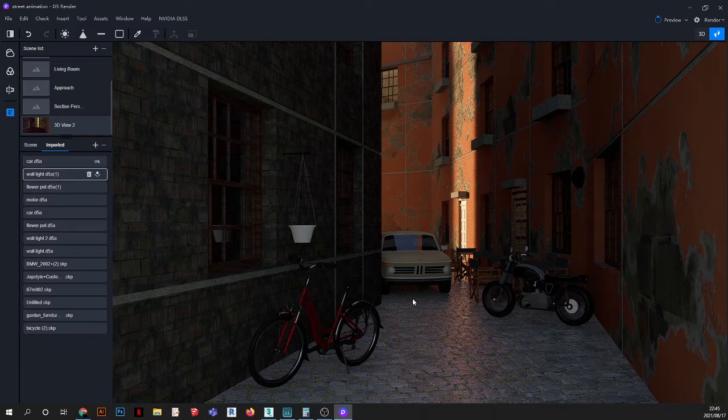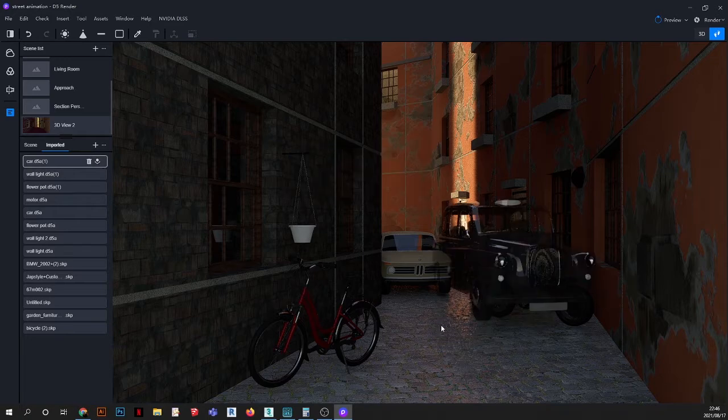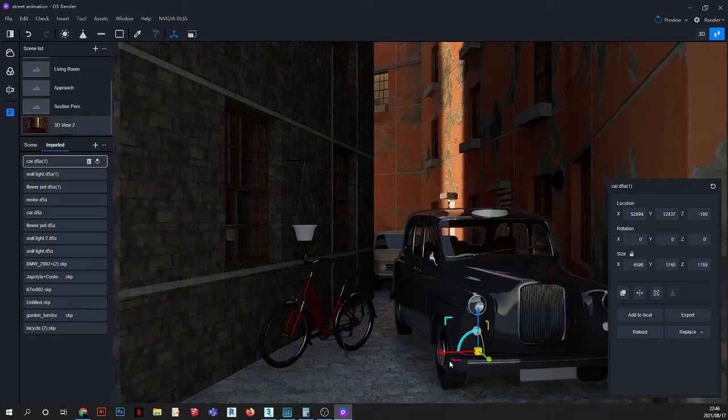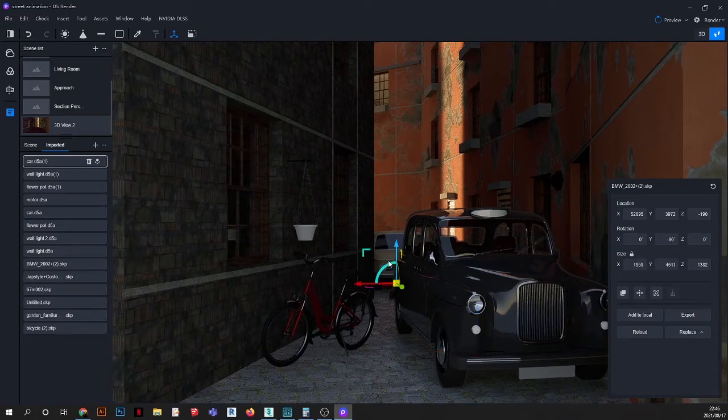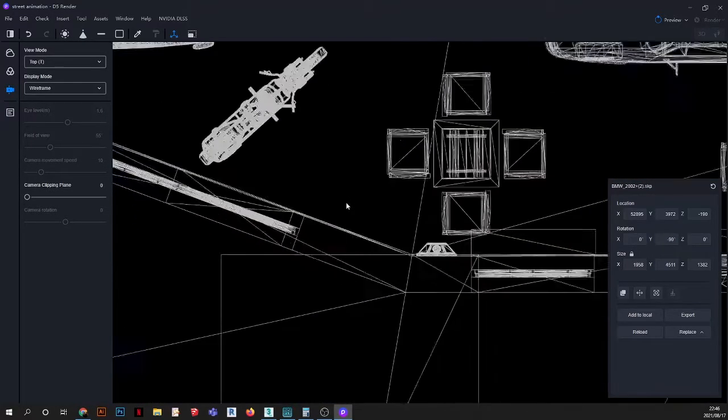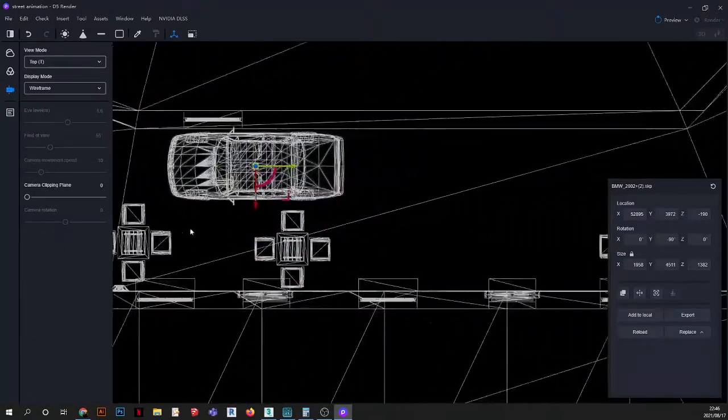It's loading. You can see it's loading, and it loads pretty fast. So there's our car. Let's move this one a little bit back. I'm going to go to the top view, or you can press T to go to top view. So I'm just going to move this back.